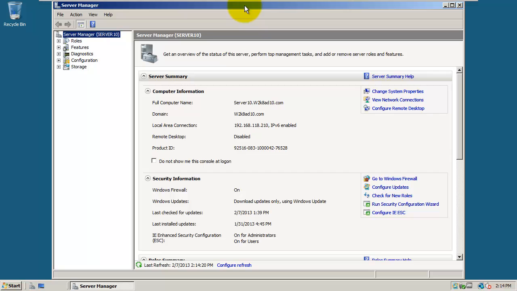If I'm working with an object, I'm working with people. And I'm sorry, if I'm working with an organizational unit, I'm working with people, computers, objects. If I'm working with a folder, I'm working with files and folders. So they can be named the same and look the same, but they are different. Okay, moving on. I can close Server Manager.